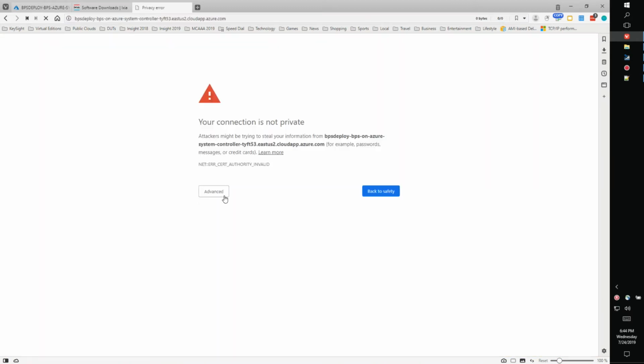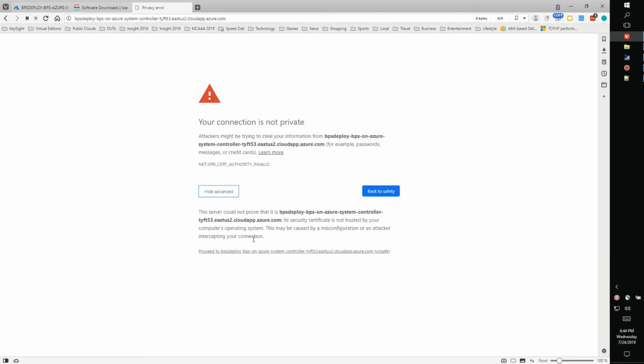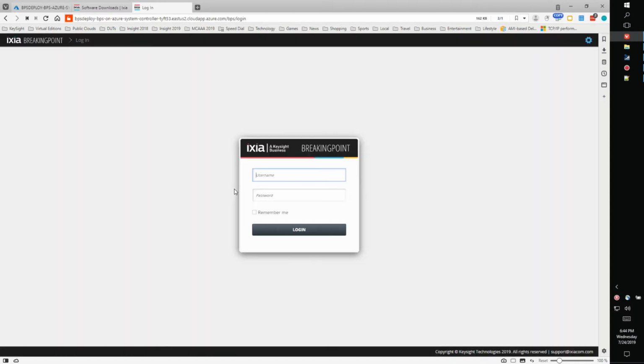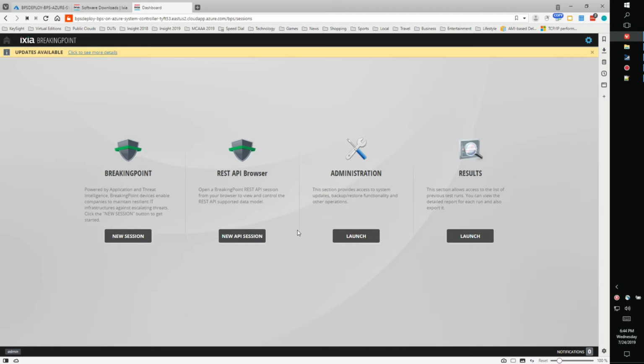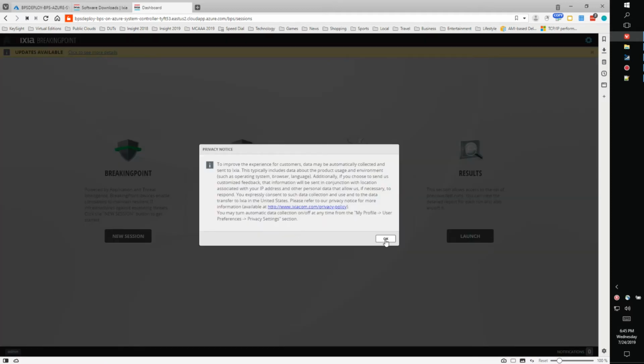And it actually responded. Go ahead and hit advanced. It's okay to proceed here. It's giving a bit of a certificate error there, but go ahead and connect. Again, if you're familiar with BreakingPoint, you've seen that before. It should open up the login page, and it tried to autofill some stuff for me, but let me just go ahead and put the default in there. And there we go. That was pretty quick.